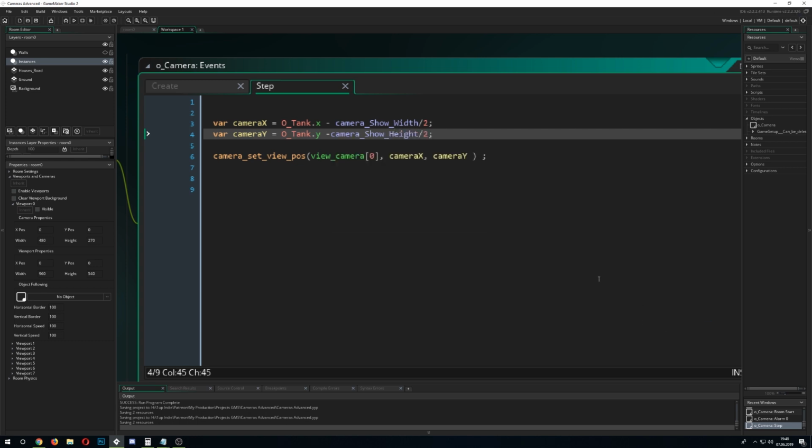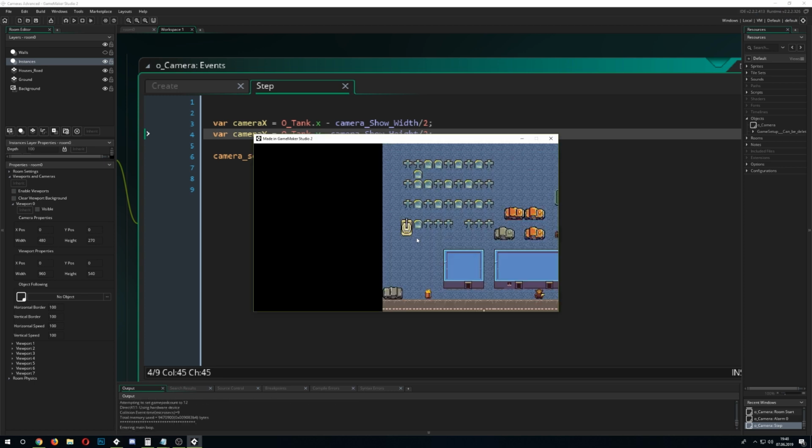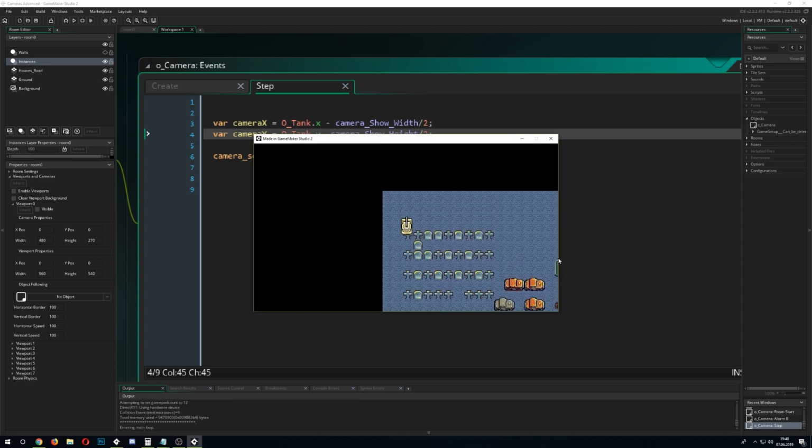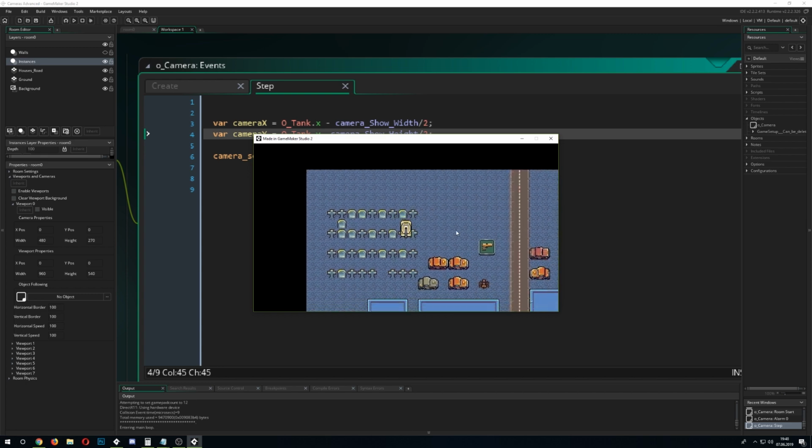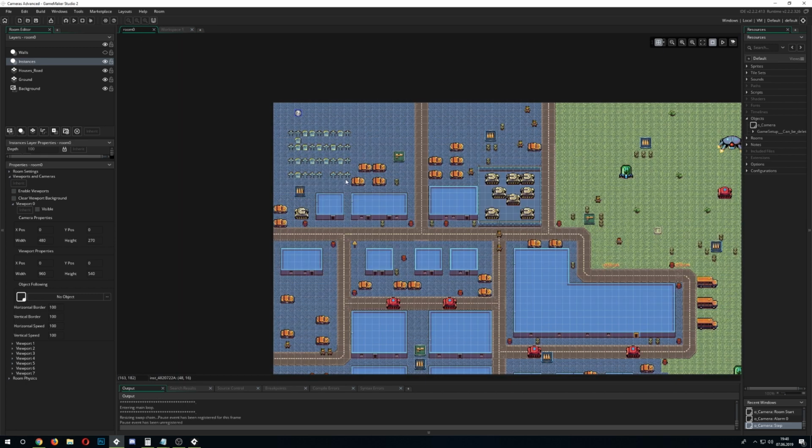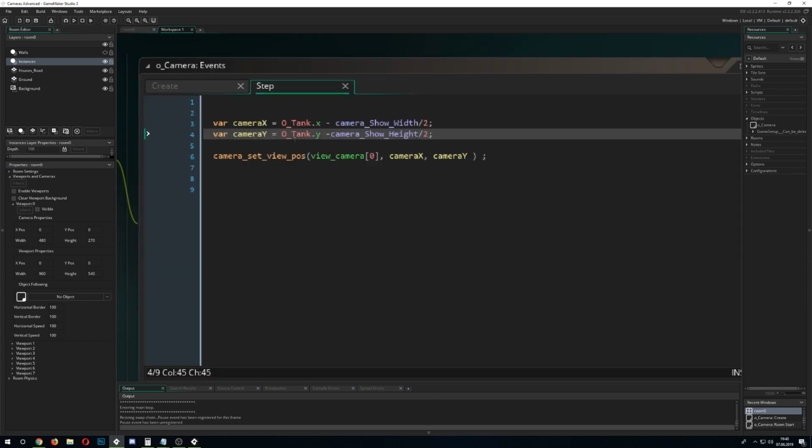Height, let's check this again. As you can see, it already works, but you see that there's a black area, and if you go back to the map, you see that the camera is trying to follow the tank, but it cannot draw something which is not there, so basically it just goes for a black space. How can we remedy that?